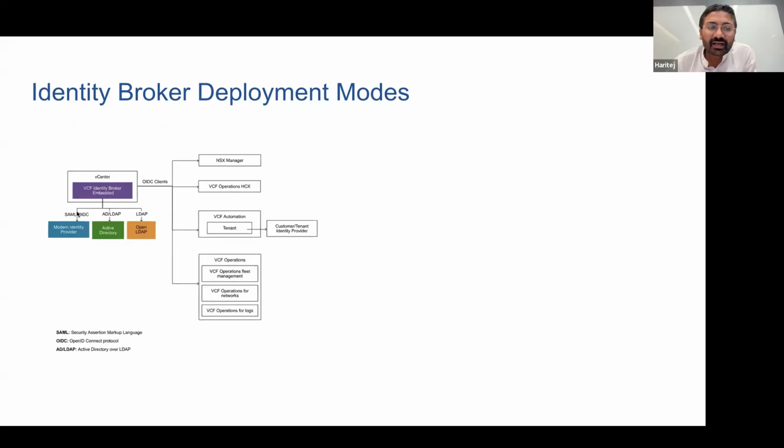And this identity broker connects to your identity providers based on your organization's identity provider, be it a modern IDP, a SAML or OIDC based, or be it an Active Directory or an Open LDAP based. So it connects to your identity provider, and all your VCF components like NSX, VCF Automation, VCF Operations or HCX would be behaving like OIDC clients for your identity broker. So the identity broker talks to your identity provider, and the components would be interacting with the identity broker as the OIDC clients. And your identity broker sits inside your vCenter in case of the embedded mode of deployment.